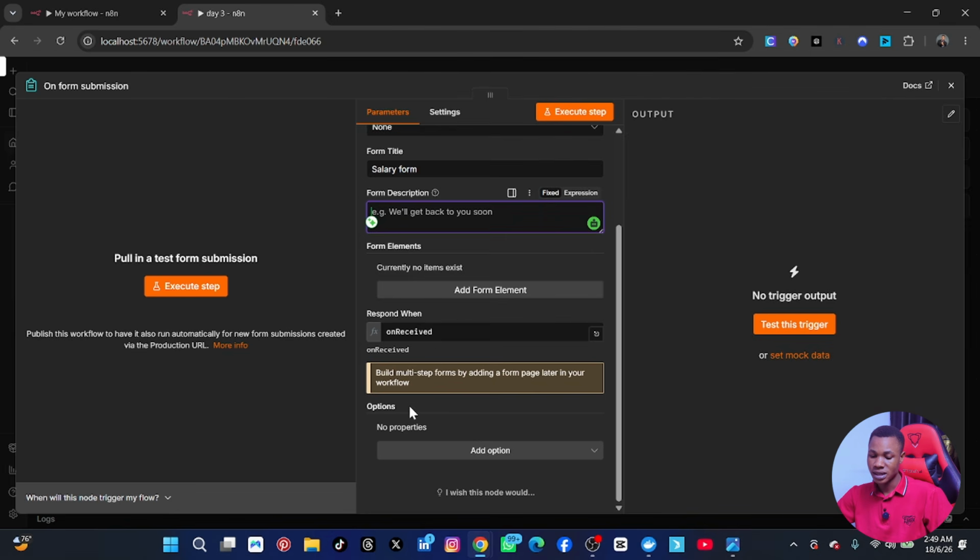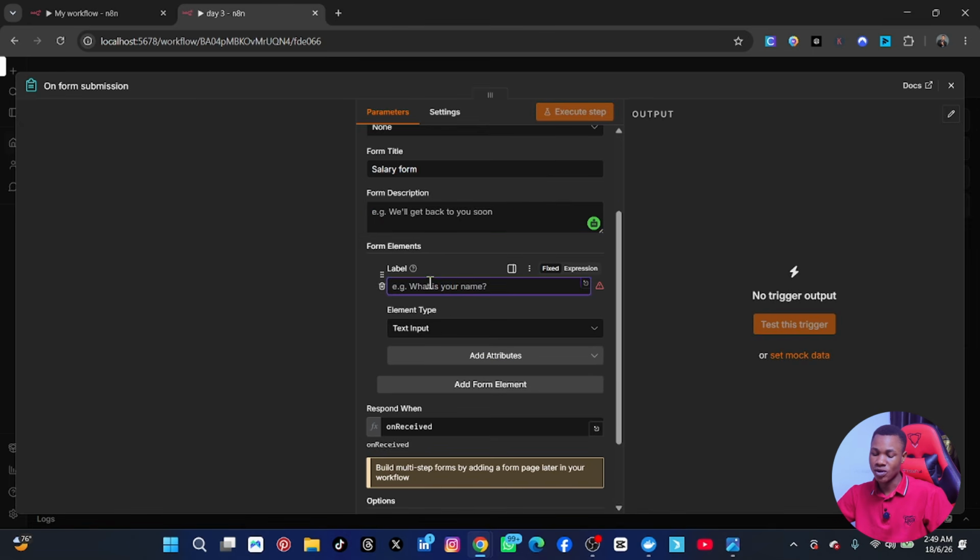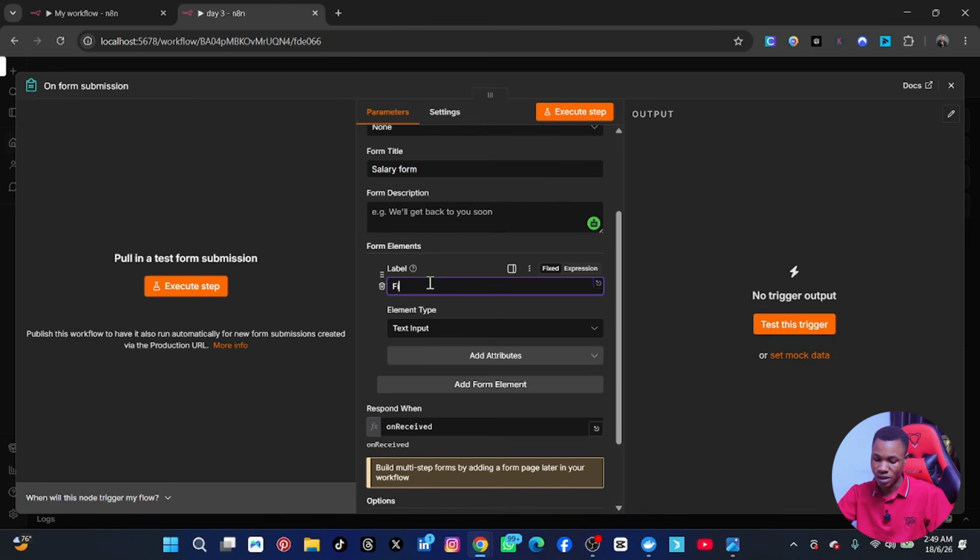And the most important thing here is that you now have to add form elements. That is, you are creating the form already. We have started from the form title and you are creating the form. So if I click on add form element, and then the label here could be, what is that? First thing will be first name. Let's say they want the form to be first name.